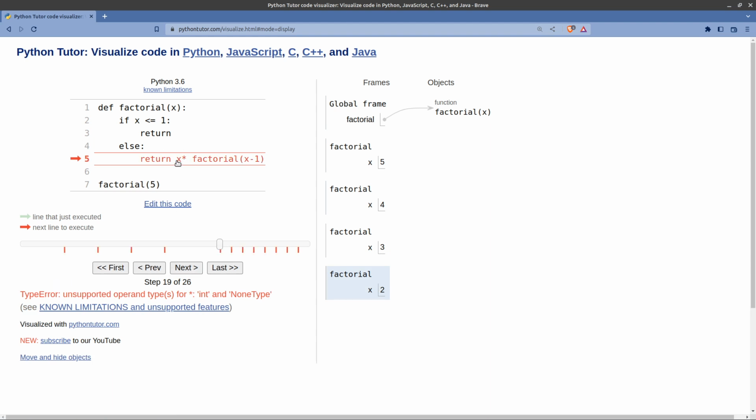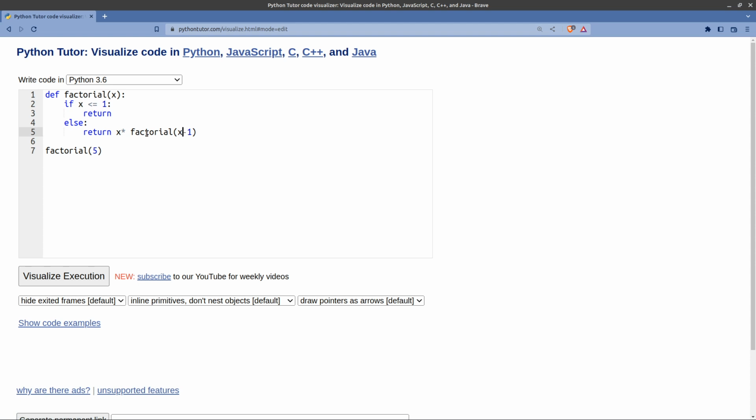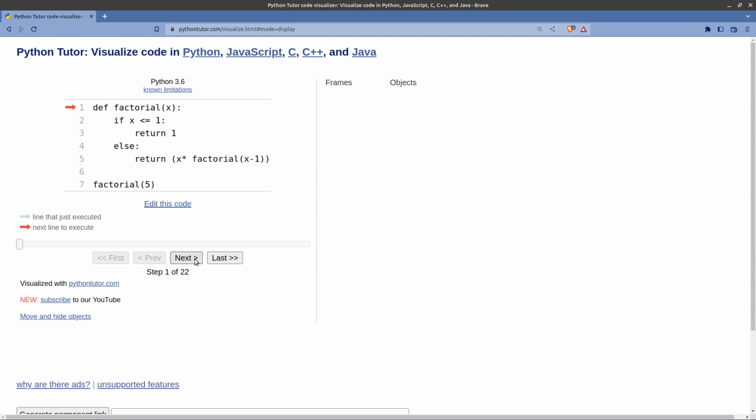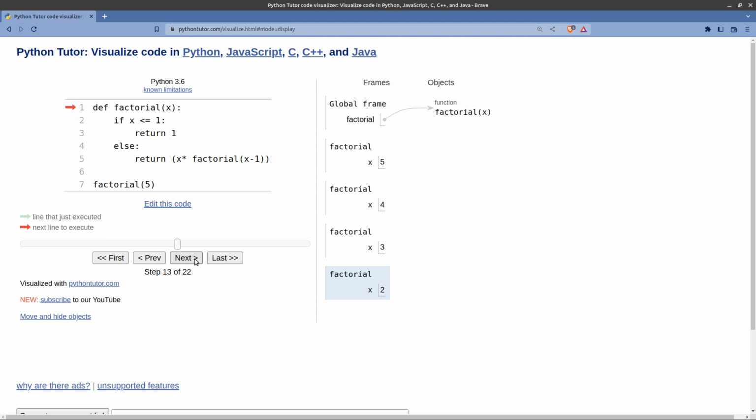What have I done wrong there? Edit the code. In fact, I should have returned 1 there as well. Let's visualize it again. Right. 5, 4, 3, 2, 1. The good bit is when we get to 1, which is our base case, then it starts unwinding.